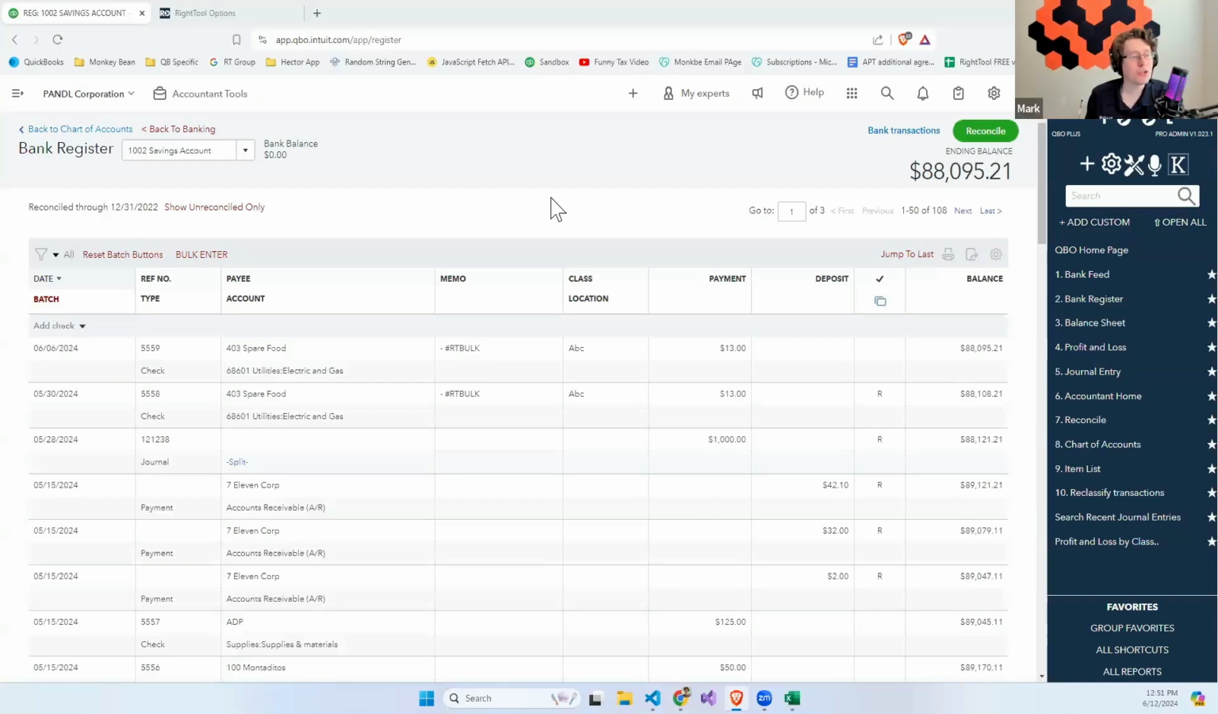And also, if you delete something inside the batch delete, if it came from the bank feed, it will delete and it will go back into the bank feed. If you created it inside of QuickBooks Online directly, it will be deleted permanently. So, yeah.